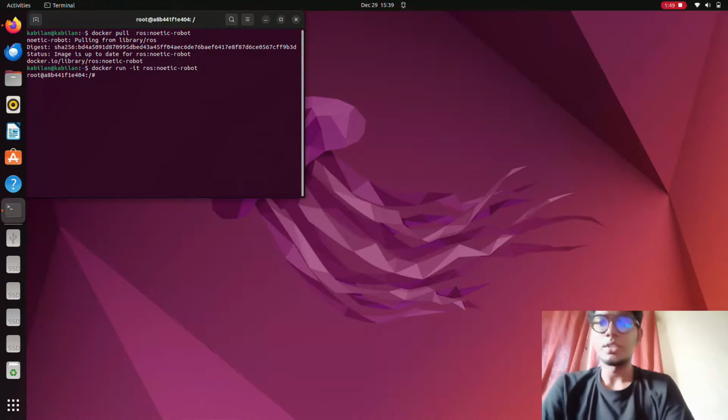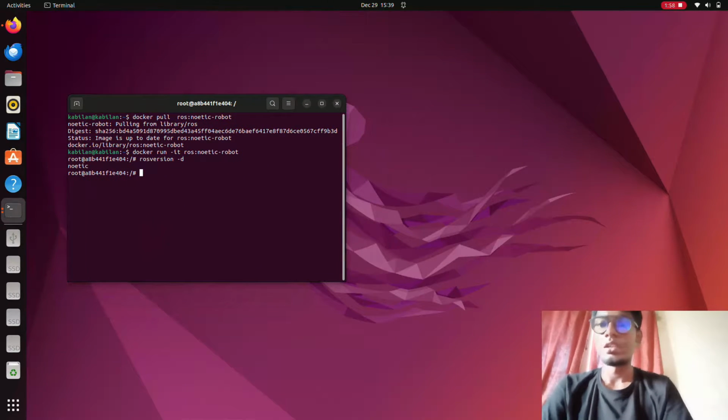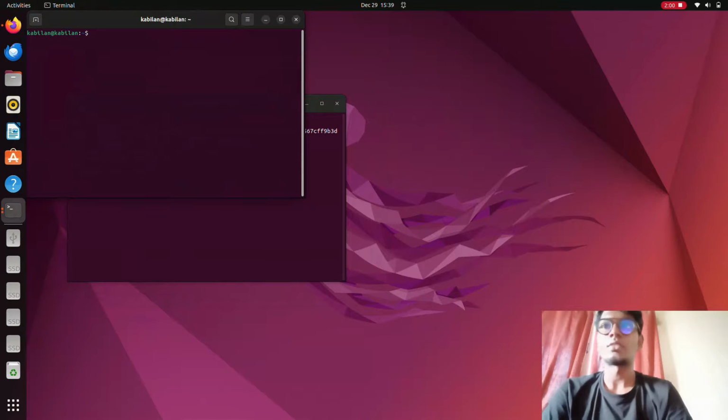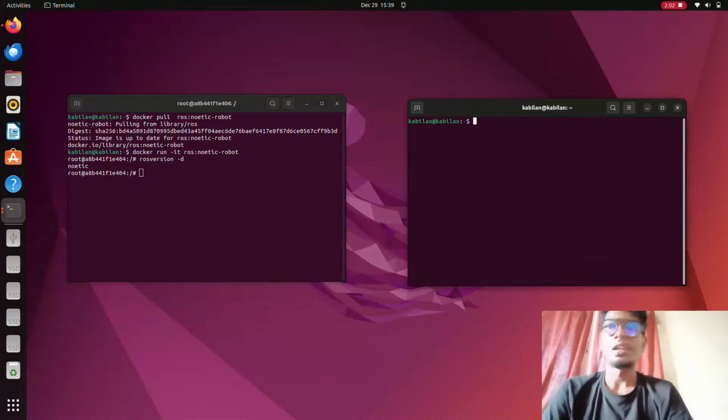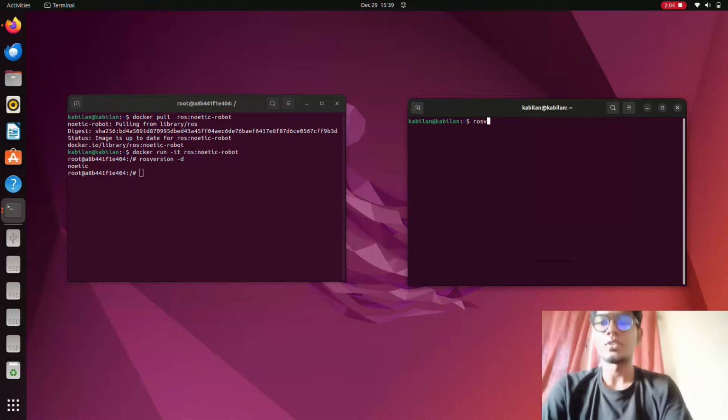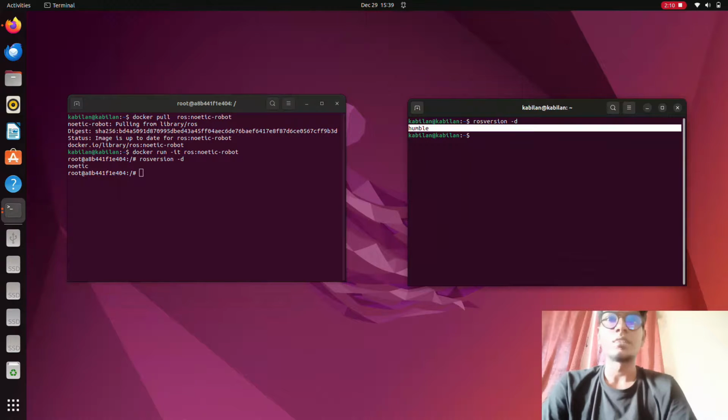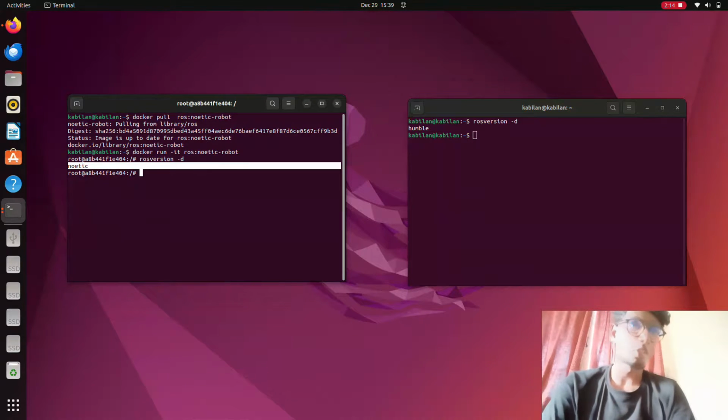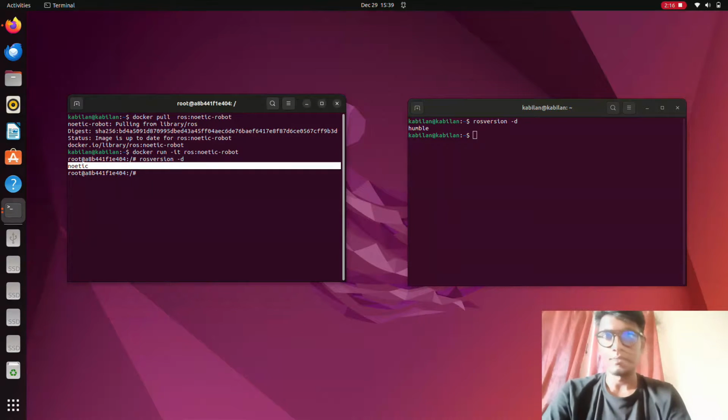So now I try to find out the ROS version of my system, it is Noetic. Next, I open another terminal on the right side, and I try to check which version I am using in my local system. You can see here Humble, the Humble version here, and here you can see Noetic with the Docker container. So this is the thing.